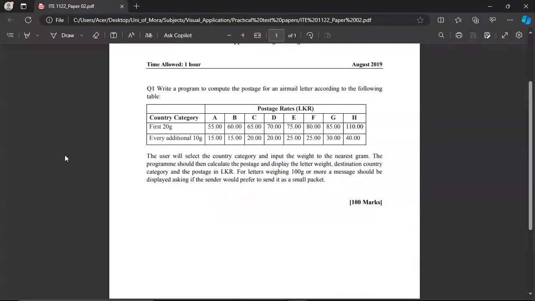So in this video we will talk about the past paper question about the postage. So let's read and understand this question. Write a program to compute the postage for an airmail letter according to the following table. They are given the postage rate and country category, and they have mentioned some values for the first 20 gram and some values for additional 10 gram. They are asking for some details. So before that, let's understand this postage.